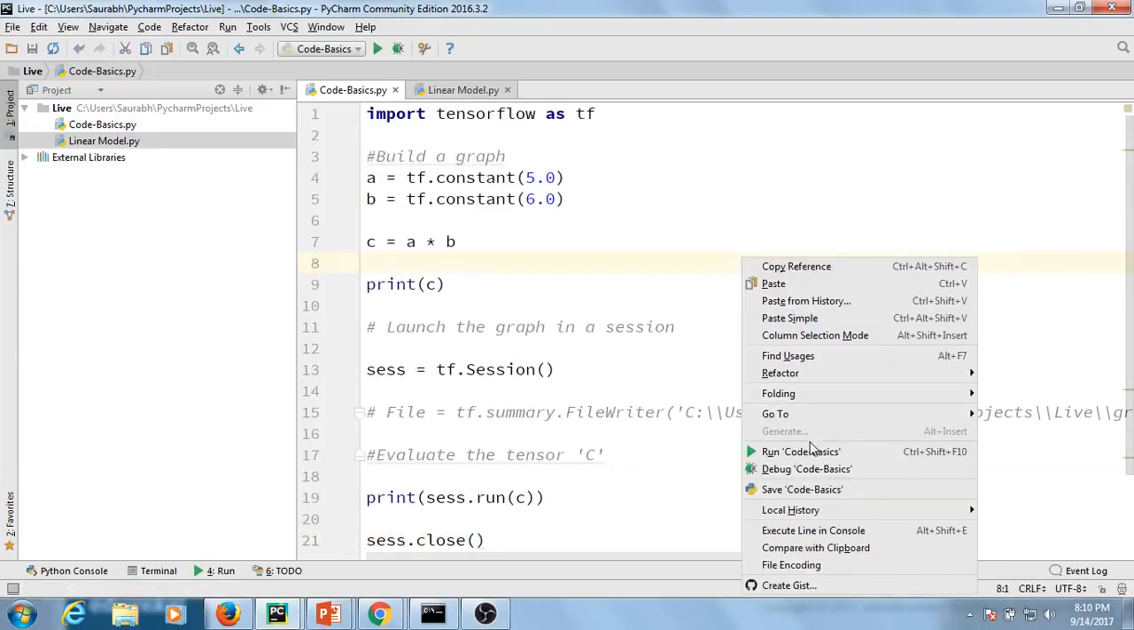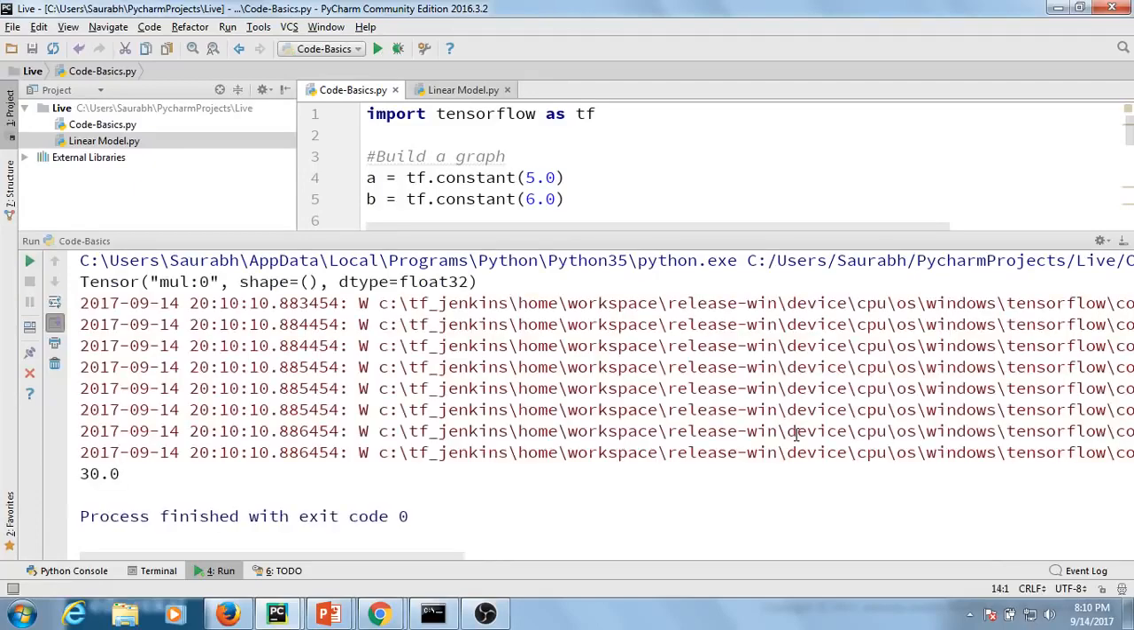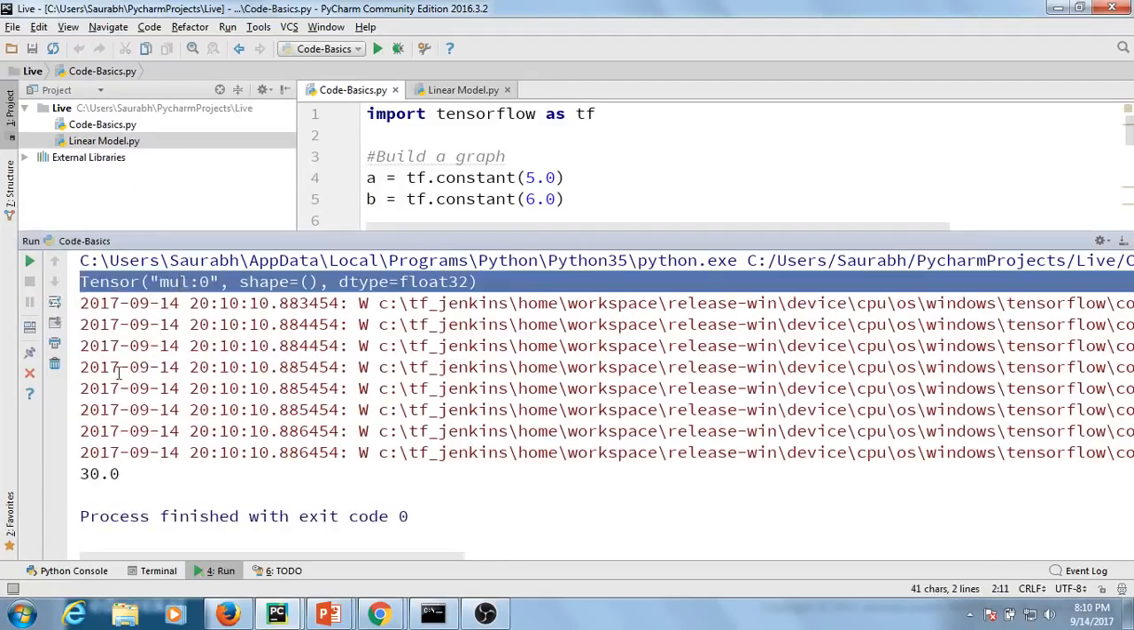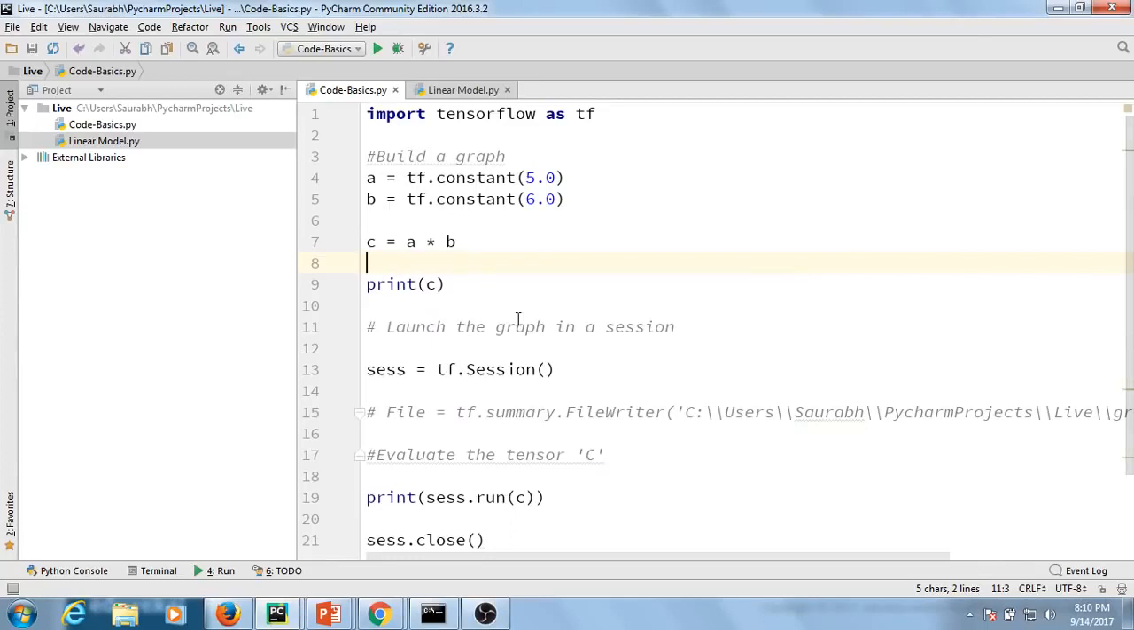Now just go ahead and run this and you'll see what happened. So this is our abstract tensor and this is what we got after running it inside a session. Now there's one very cool feature that TensorFlow comes with. I'll explain it to you with the help of the presentation. So I'll just quickly open the presentation once more.